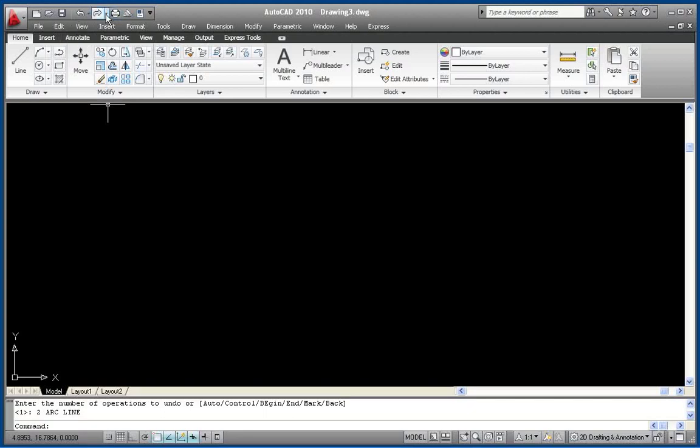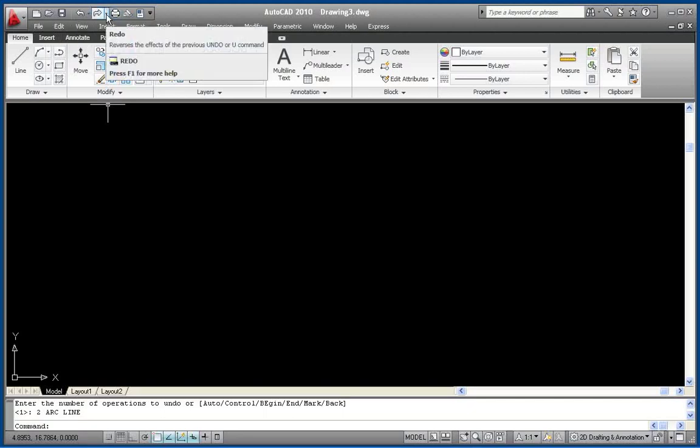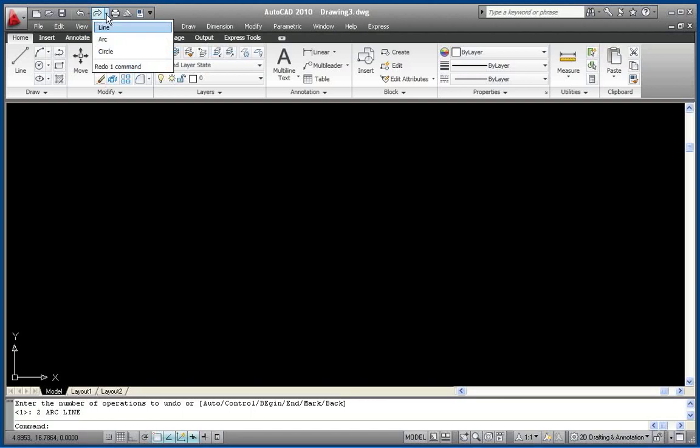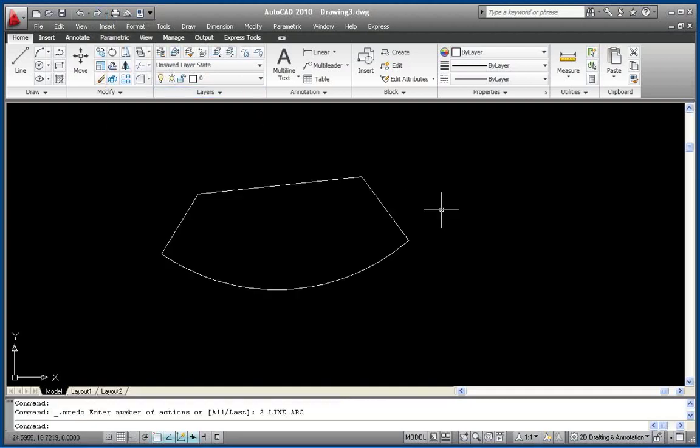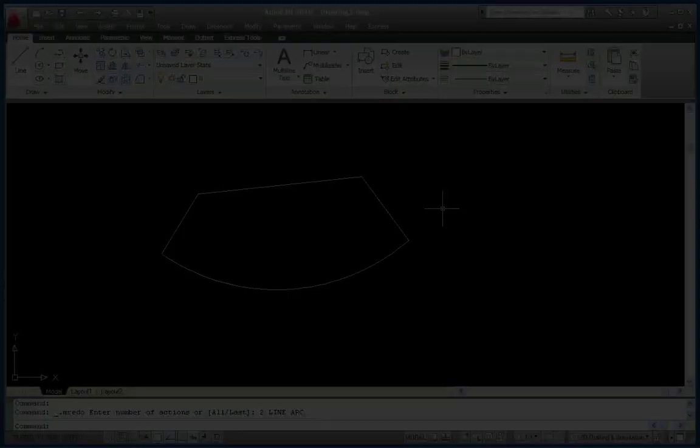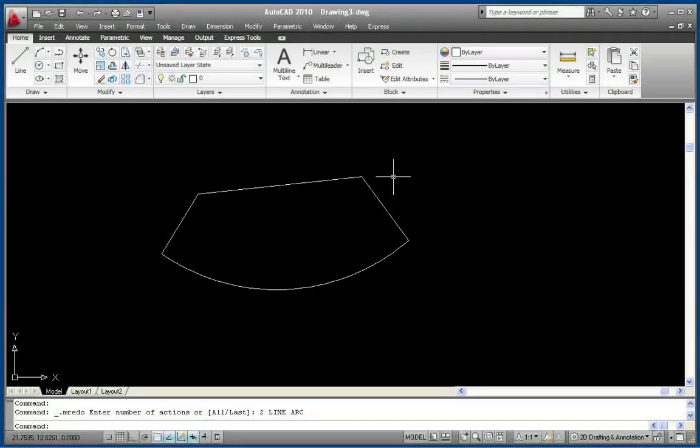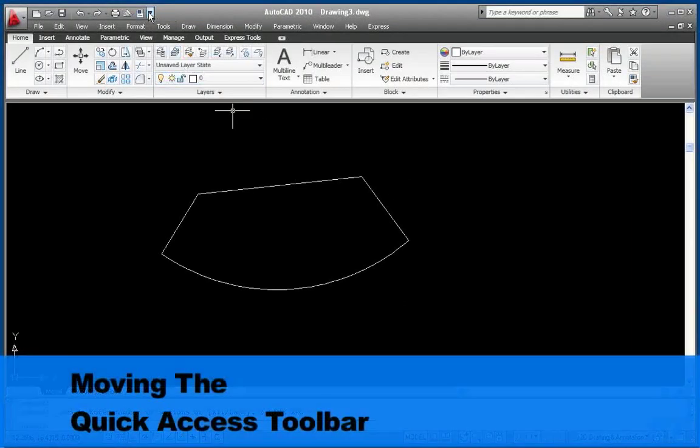And then similarly, to the right of the redo button is a list of everything that I just undid. So I can put them back one at a time, or I could choose just to have it restore the line and the arc. So that's really convenient for seeing what you've done and being able to move forward and backward in time in your editing.